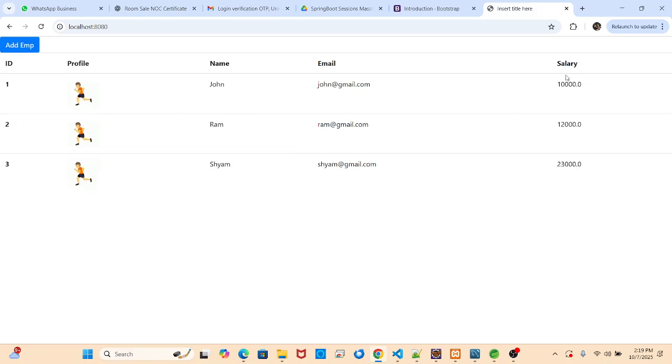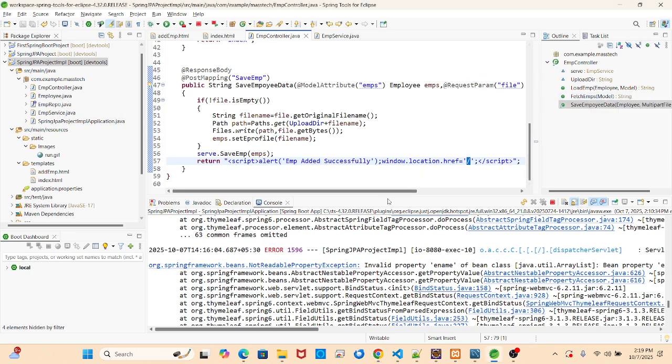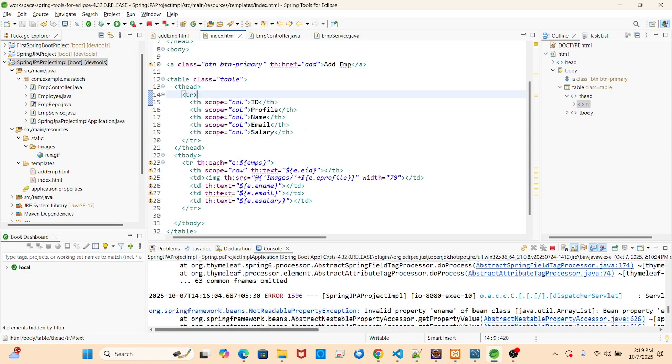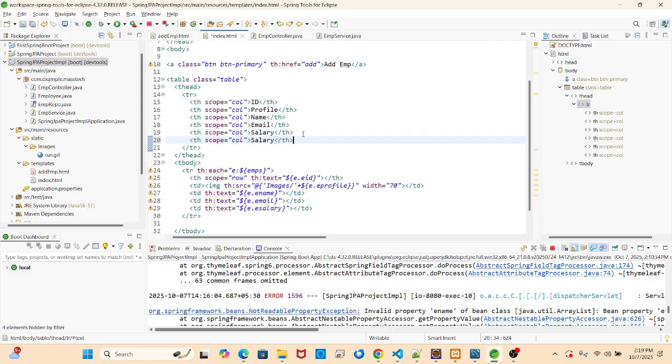Okay, so how do we add the delete action now? Where do I have to add it? In the table itself, here. So we'll come inside the index file. Can I add one more th here for the action part? What action do we have to perform? We'll set action here, and inside the td again.